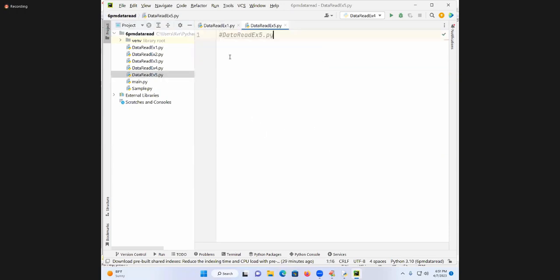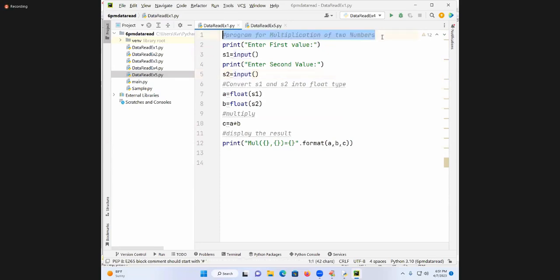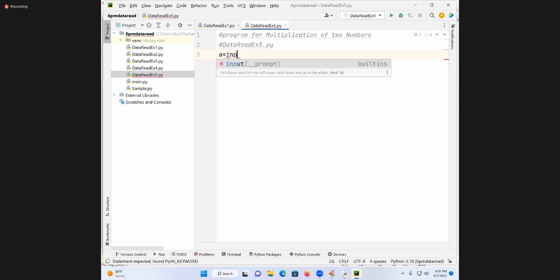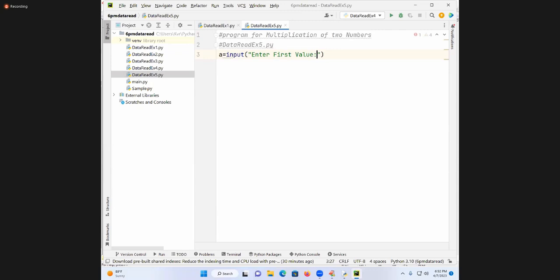Now I'm going to give you this. The problem statement is the same. Now I'm writing the same problem statement here also. A is equal to input of, I'm saying, enter first value. What is this message called? User prompting message. It will give the message. By seeing the message, you will enter the value. That value will be read by which function and kept into which variable? A. Next.